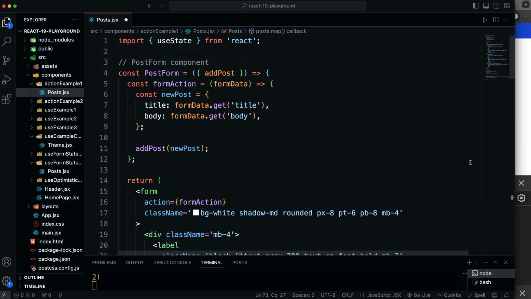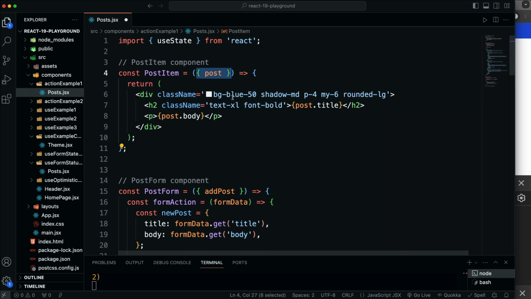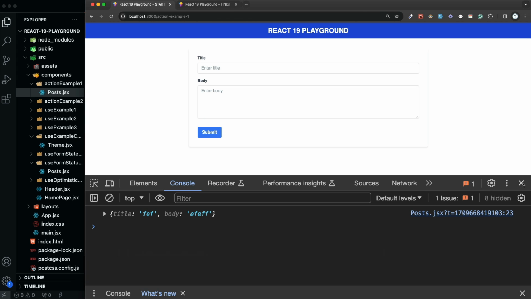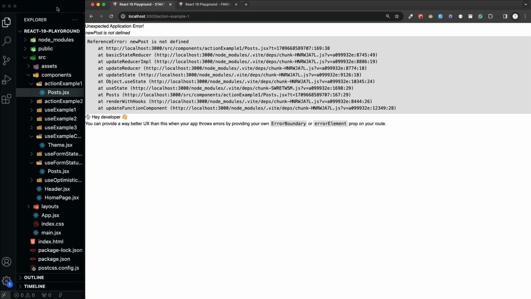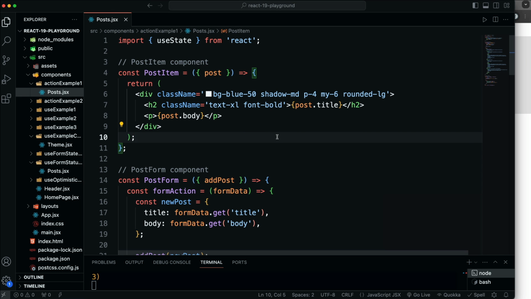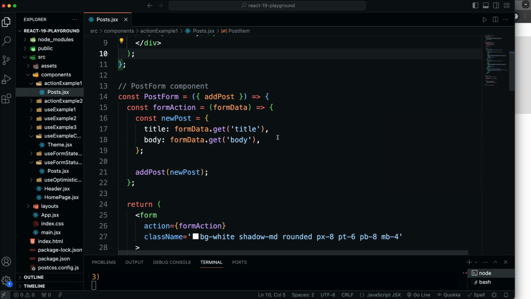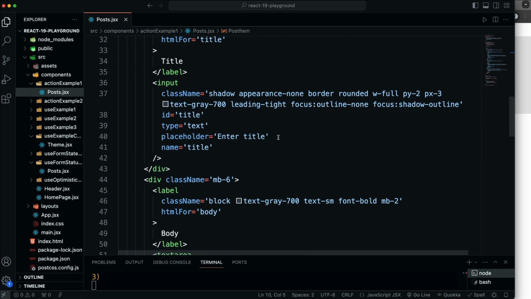Okay, and then that PostItem component, I'm just going to paste that in up top here, very simple. Takes in the post prop and shows a div with an H2 and a paragraph. So now let's come back over here and just put in whatever, submit. New post is not defined. Let's see, where did I screw that up?